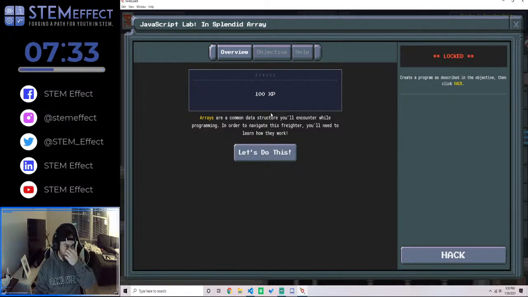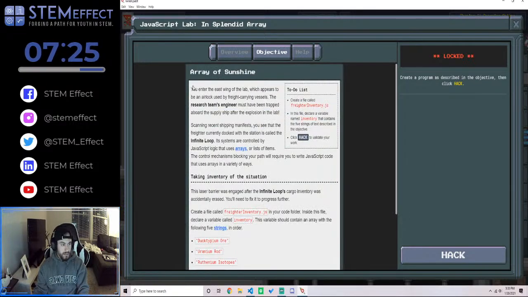Alright. Arrays are a common data structure you'll encounter while programming. In order to navigate this freighter, you'll need to learn how they work. So let's see, we enter the east wing of the lab, which appears to be an airlock used by freight carrying vessels. The research team's engineer must have been trapped aboard the supply ship after the explosion of the lab. Scanning recent shipping manifests, you see that the freighter currently docked in the station is called the Infinite Loop. Oh no, Infinite Loops. Its systems are controlled by JavaScript logic that uses arrays or lists of items.